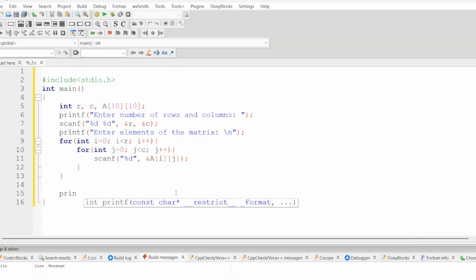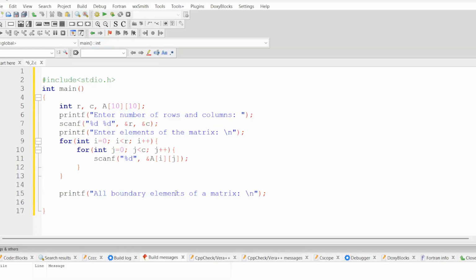Next, I print: all boundary elements of a matrix. Okay, and this line prints a heading before showing the output. It will help beginners.